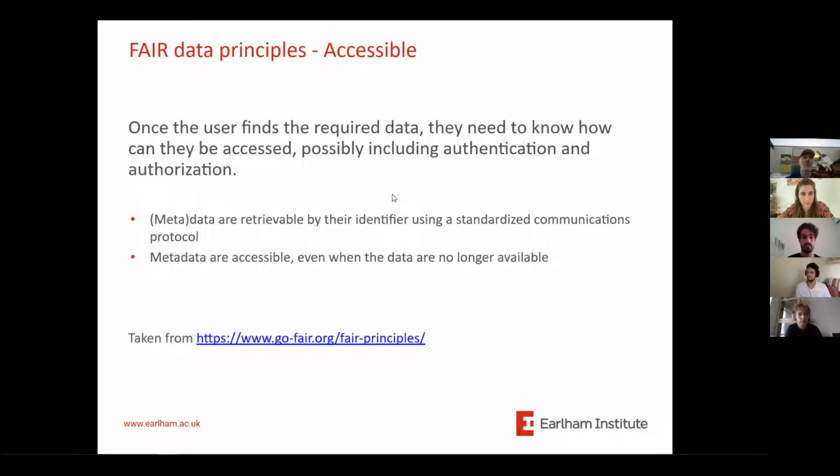For accessibility, once people have found the data, they need to know how it can be accessed, whether it needs to be authenticated or authorized. And there's a standard communication protocol where you can get that data with a given identifier each time.